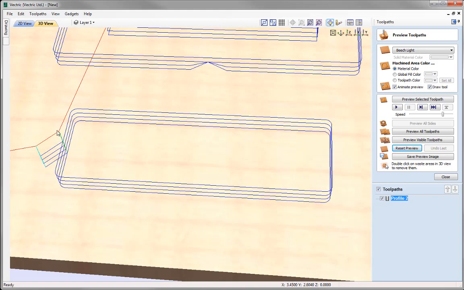Then it will retract out and go back and plunge in at the start of the lead position, lead in, and then travel around to create the second pass, and so on. So if we just preview this toolpath, I'm going to slow the speed right down so you can see exactly what is happening here.